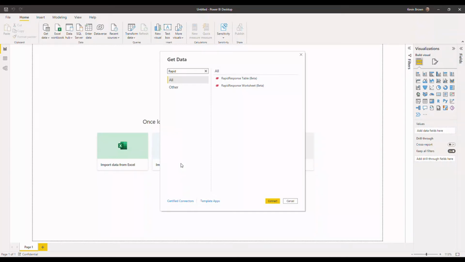If you want to visualize data from RapidResponse in Power BI without exporting lots to CSV and importing it again, you can use these data connectors. The first one is importing data from a RapidResponse table, but the one I'm going to talk about in this video is how you connect up to a RapidResponse worksheet, which is useful if you've already prepared your data in a workbook and you want to pull it into Power BI.